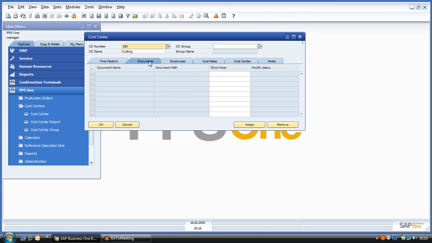On the documents tab, which you will see throughout the whole PPS system, we're able to assign all kinds of documents to the objects. The documents could be Office documents, PDF files, or drawings, and it's a simple assignment on a base directory on the server that has been made.